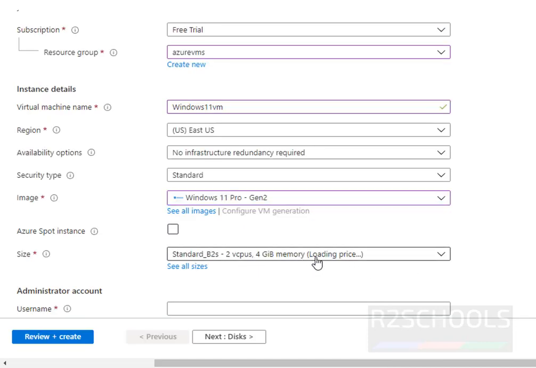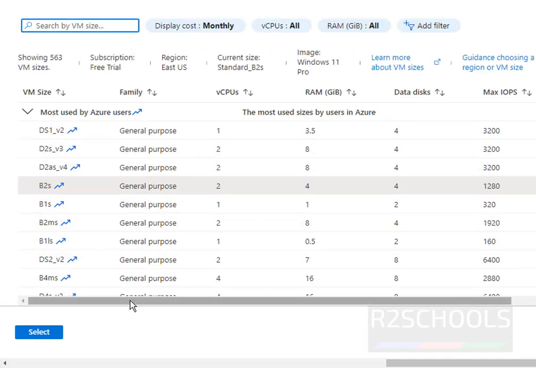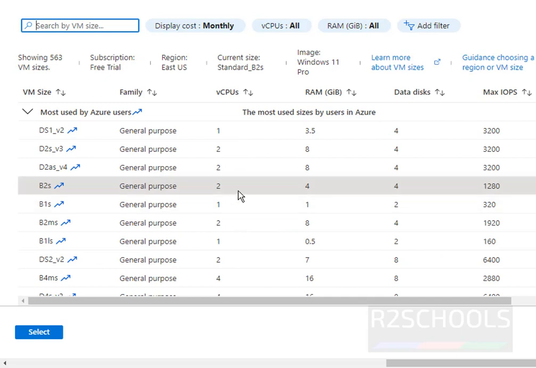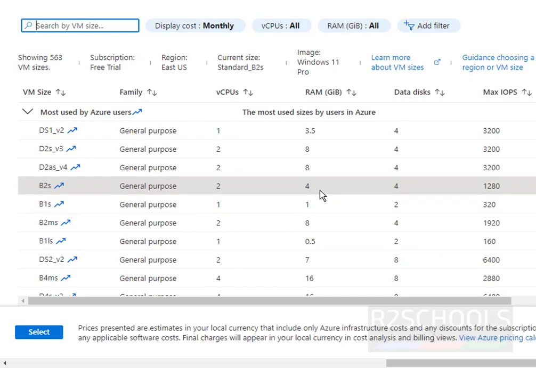See, now it is loading. Notice here, now it is loading the price for this virtual machine. Also notice it has selected 2 CPUs and 4 gigabytes. If you want to change, just click on all sizes. These are the available sizes. I am okay with the 2 virtual CPUs and 4 gigabytes RAM.